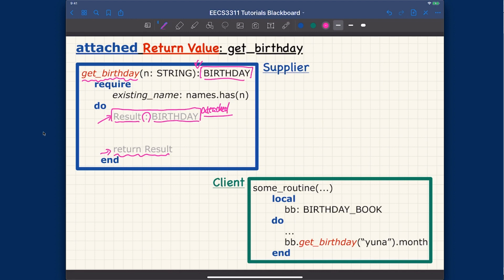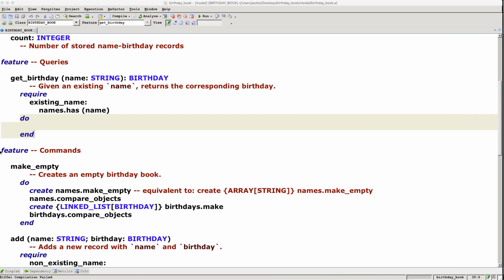Always remember, by default, when you declare a variable of a certain reference type, it should be always attached. If you believe, according to your design judgment, that for this particular variable maybe sometimes you should be able to store void or a null pointer, like a nickname, for example, the example we talked about before, in that case you should say detachable. Hopefully the principle is obvious to you. Let's go back to EiffelStudio.